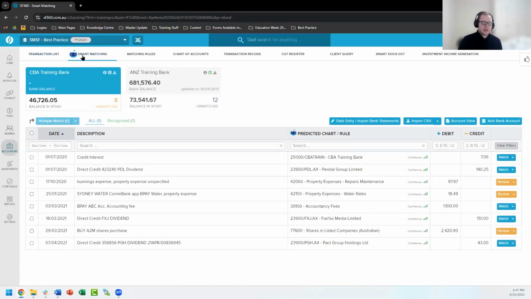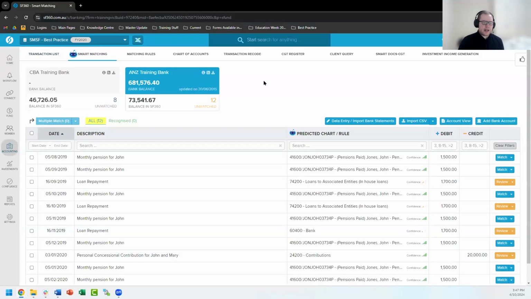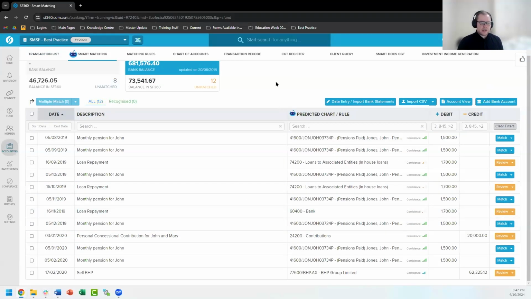So if we jump back to the smart matching screen, once again on accounting and smart matching, and we'll open up the ANZ Training Bank, we have a number of transactions here. You'll notice a number of them have something in common, their description. And this is what we're going to use to essentially create a rule. That way we don't need to manage these transactions ourselves.